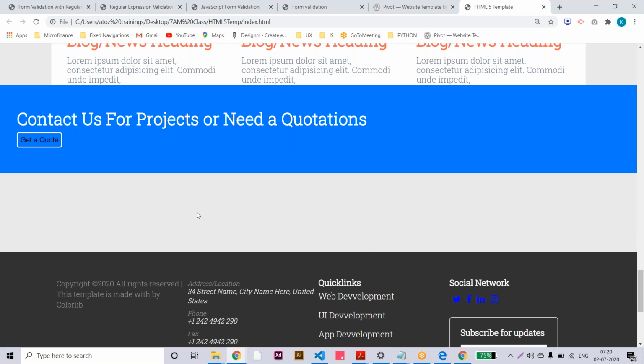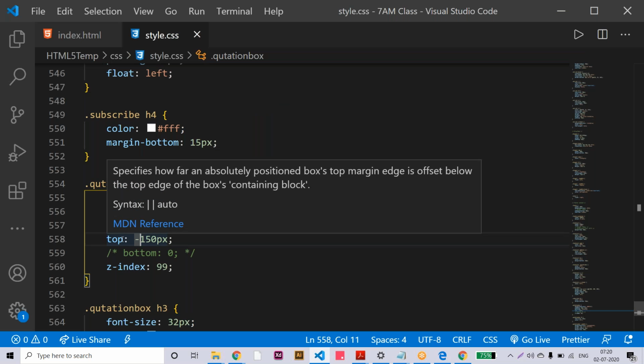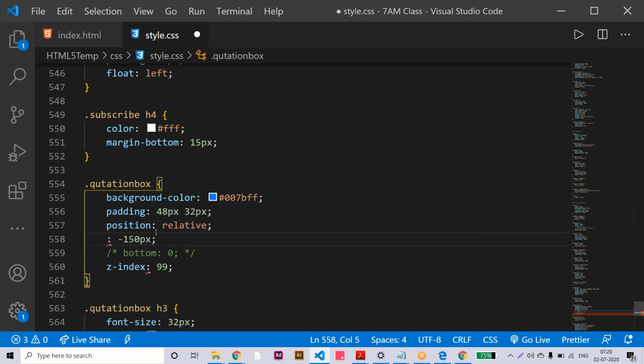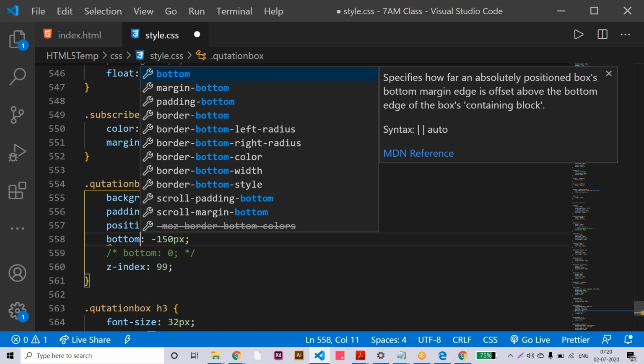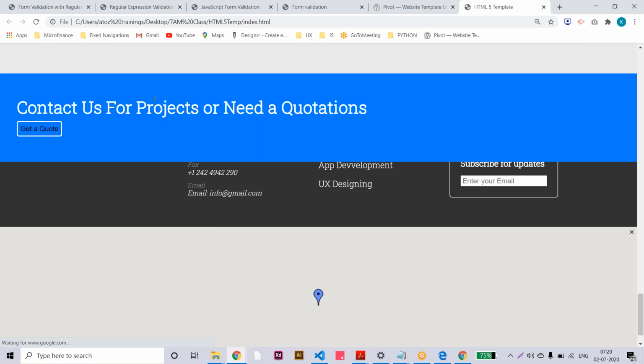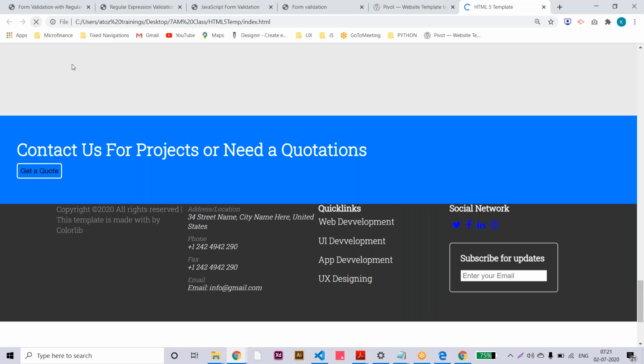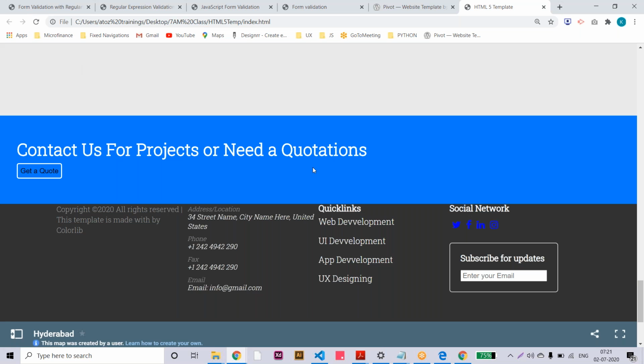Yes, it's applying. So it should be relative, and at the bottom instead of top. Let me say at the bottom. Yeah, it's overlapping now. Let me decrease the value. Minus 50 pixels. Yeah, it's overlapping. Now you can provide some margin space between the footer content and this quotation box.